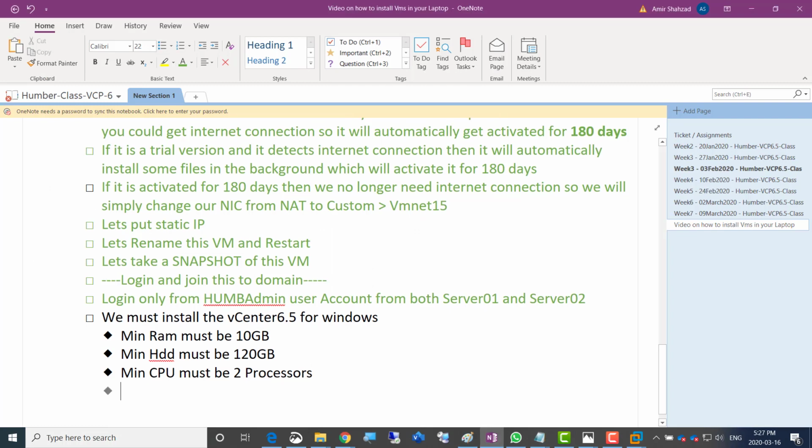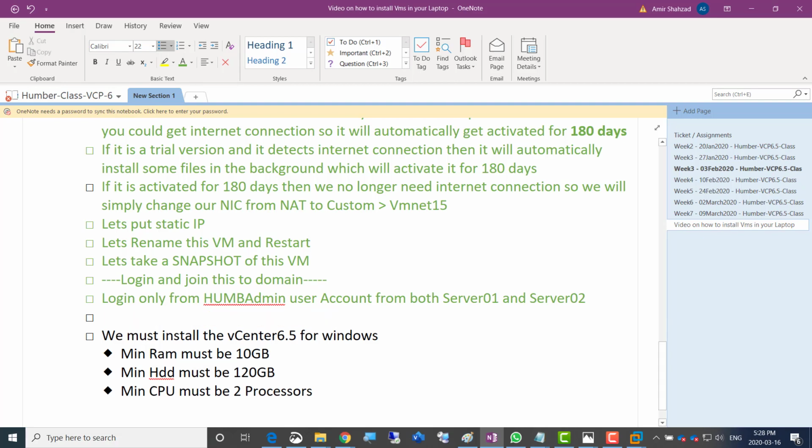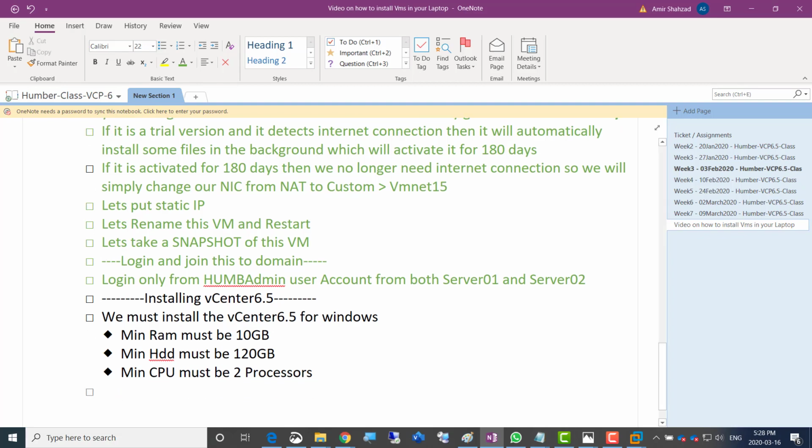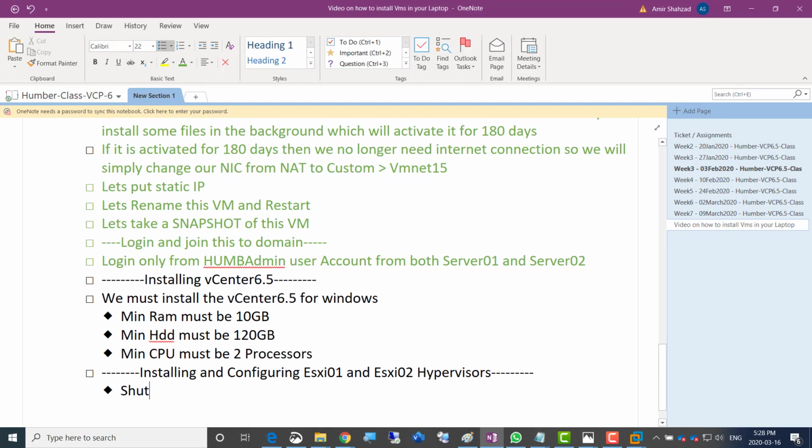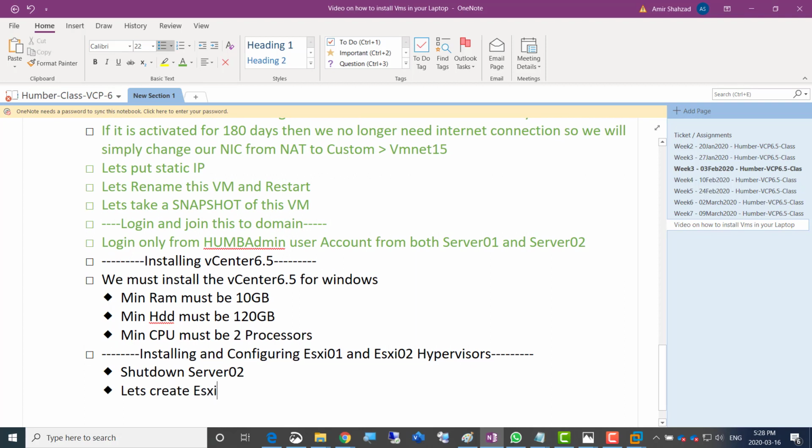So if we go back further now, this option was installing vCenter 6.5, so that was it, right? And now we have the next phase, and that is installing and configuring ESXi 01 and ESXi 02 hypervisors. Okay, so let's do that. What we're going to do is shut down server 02. Now let's create ESXi 01 and ESXi 02 and start their installations.